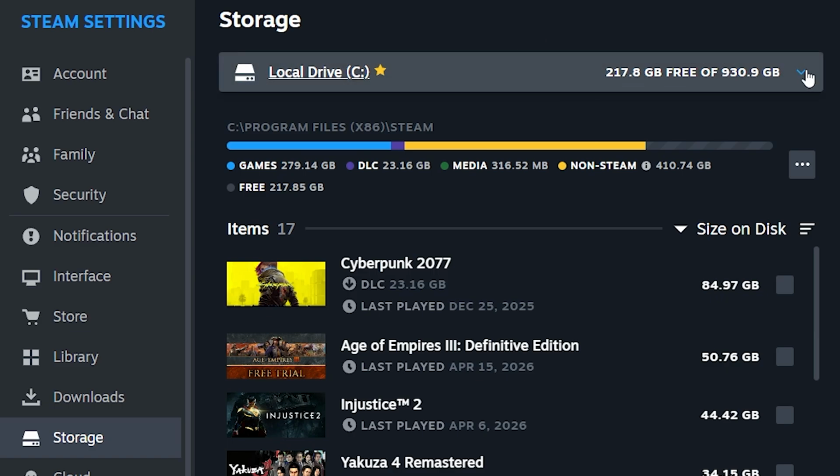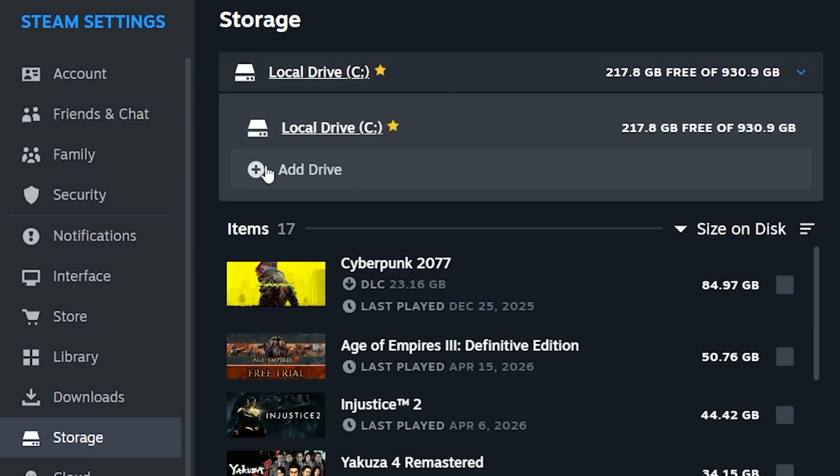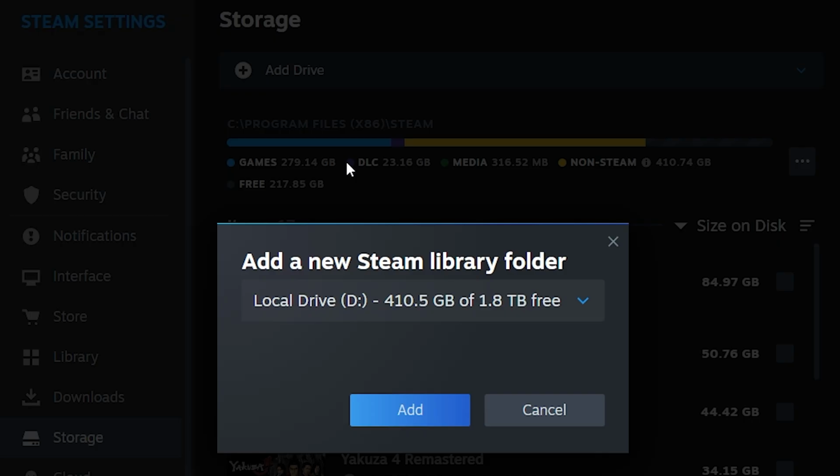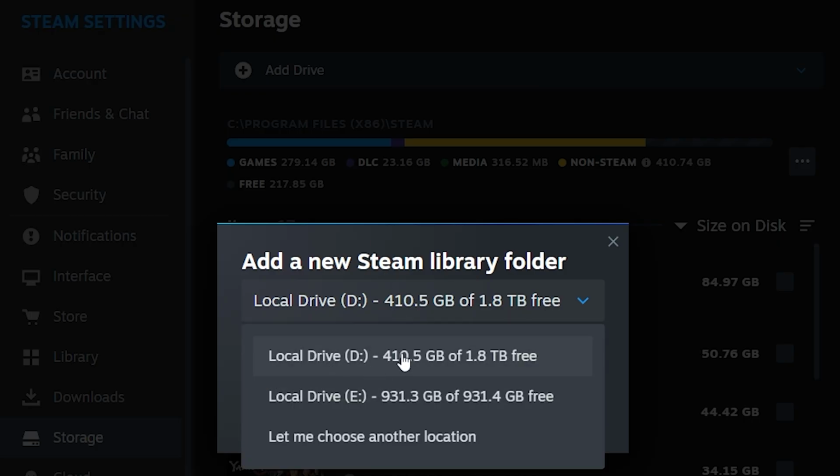At the top where you see Local Drive, click on it and you will find the Add Drive option. Here you can select another drive and Steam will automatically create a Steam folder on that drive.